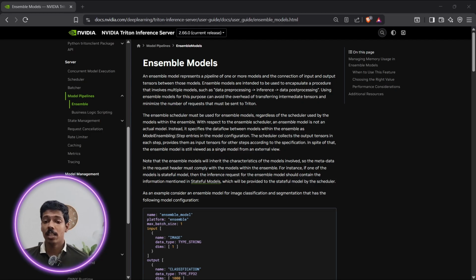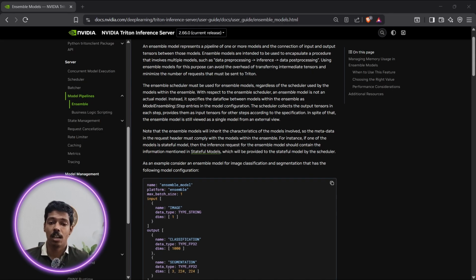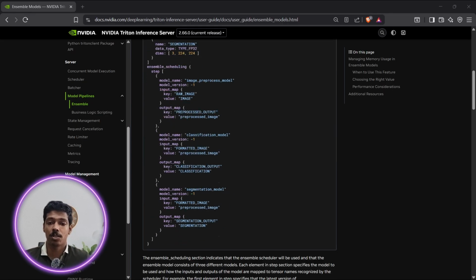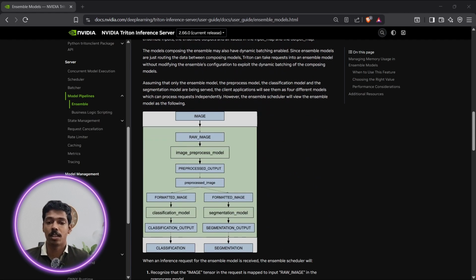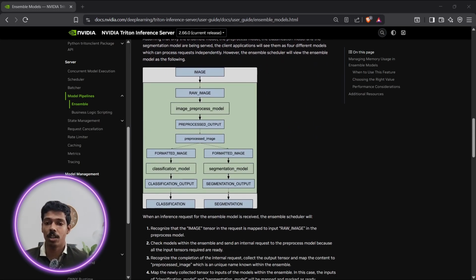And here is how ensemble schedulers work step by step, as described in NVIDIA's architectural docs. First, the client sends a single inference request to the ensemble. The ensemble scheduler receives the input tensor and recognizes it as the starting point of the pipeline. It checks which internal model is supposed to receive that tensor. It sends an internal request to that model, the pre-processing model.